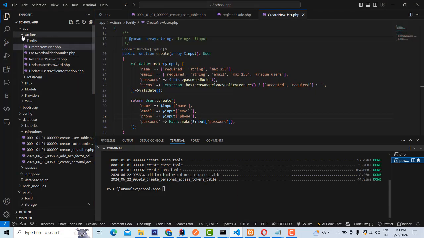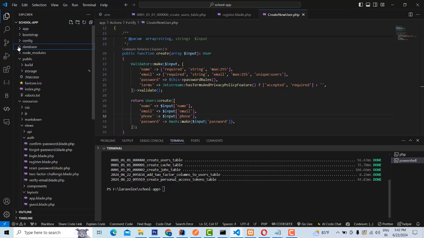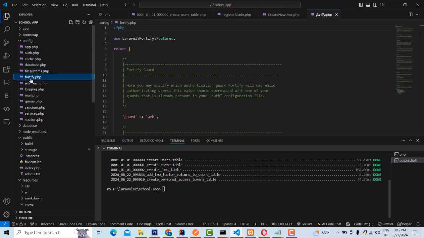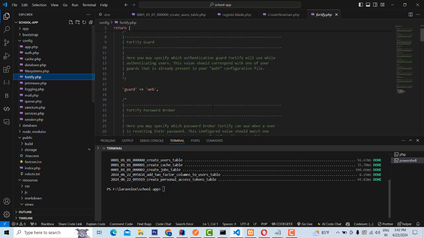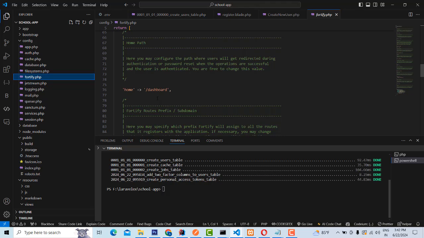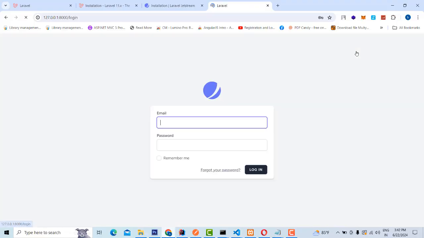First step, you have to go to the config. Inside the app folder there's a config. Here it will be redirected. You can have a redirect to the dashboard. Once the username and password are correct, it is redirected to the dashboard.